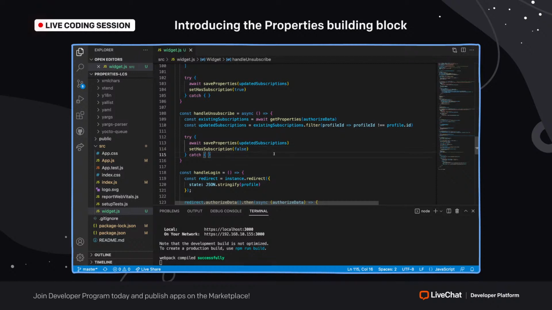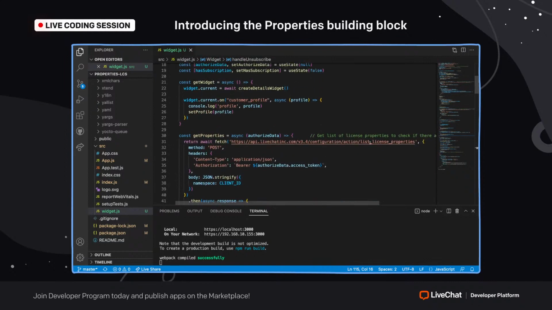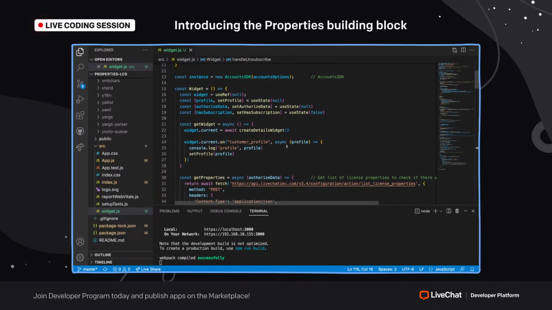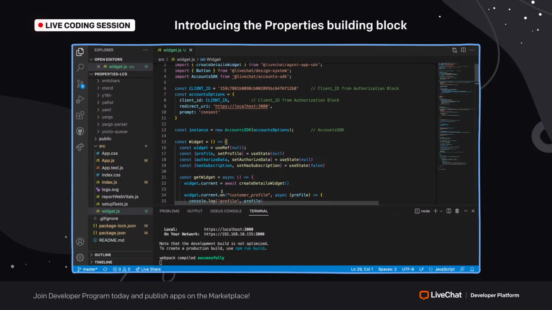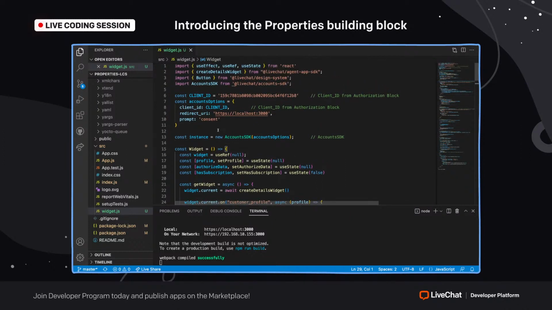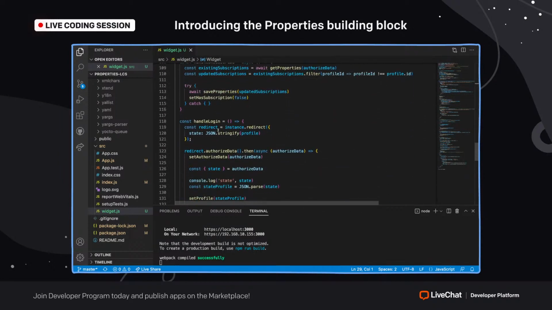And that is basically it for these two methods that we are using: update license properties and get list license properties. We also have here this create details widget from the Agent App SDK. We use it to get the profile of the customer on every customer profile event. You can get all of that from the Agent App SDK documentation. And about the code, that's basically it. That's how it works.